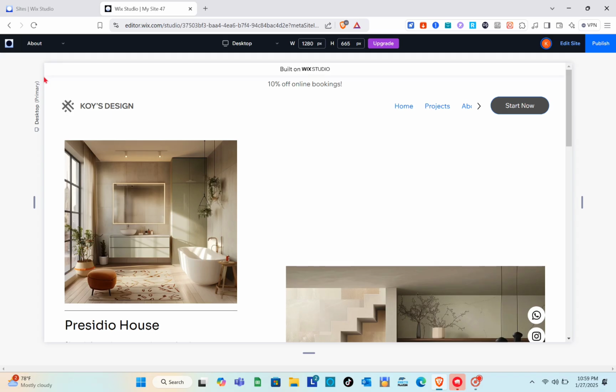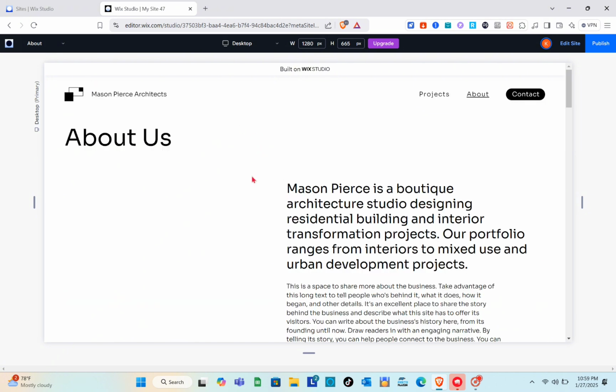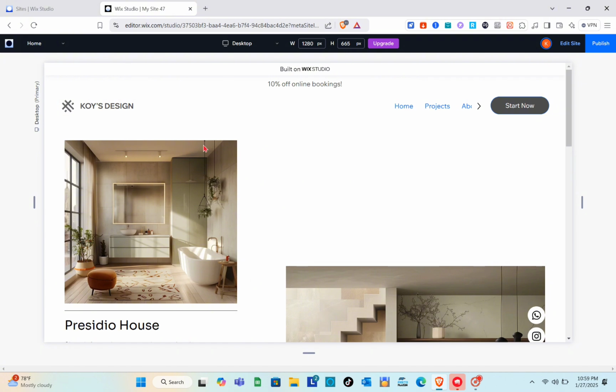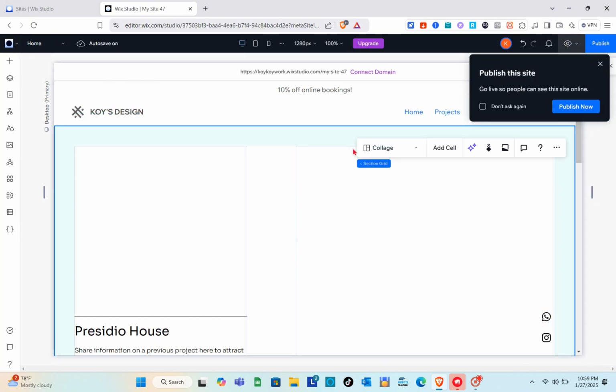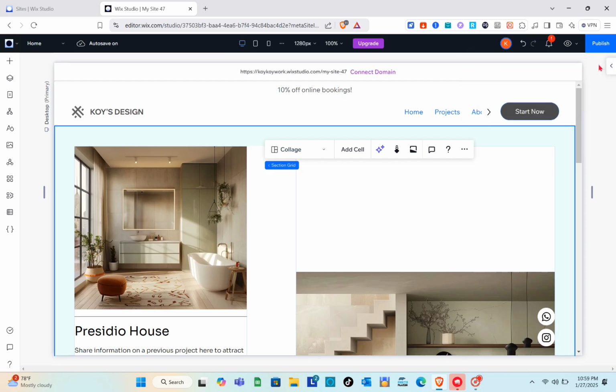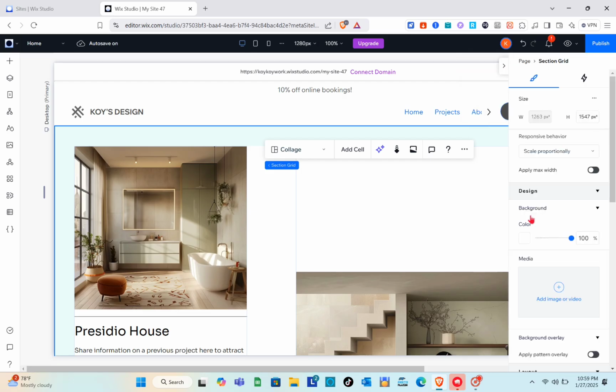Let's go to the about page. Right here we don't need to actually change the color of the background since the header for this one is already transparent. So let's go back to our home page and try to use another color. Let's go back to the edit site option. Now let's try to change the color of our main background.